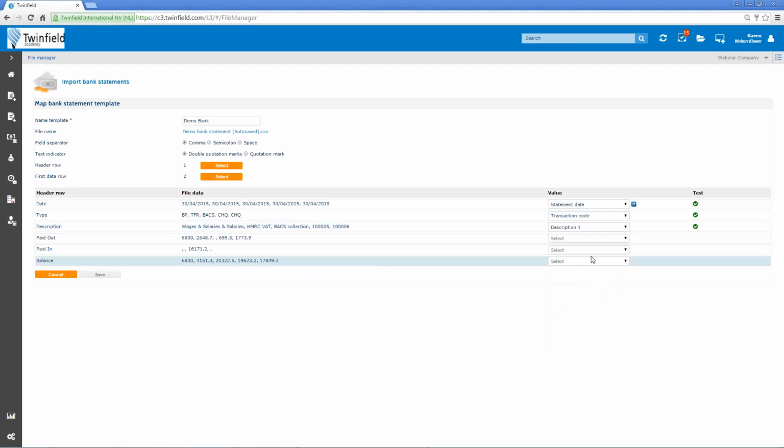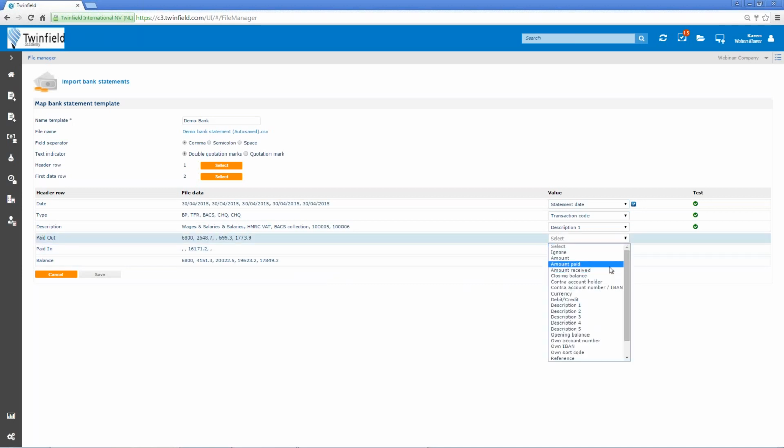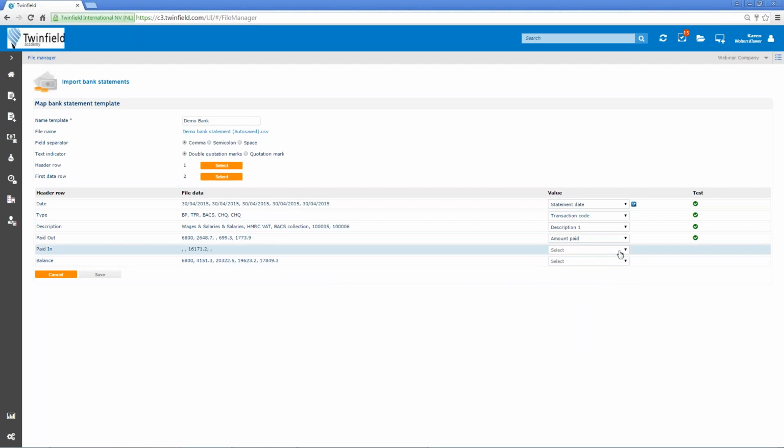And then on this bank statement, I have a column for debit and credit, so paid in and paid out. So I can just choose paid, and for paid in, received. But I know on some statements you only get one column, then you do have the option just to choose amount. Okay, so the last line, which is the balance, Twinfield's going to recognise all of that for me, so I can just choose to ignore it.